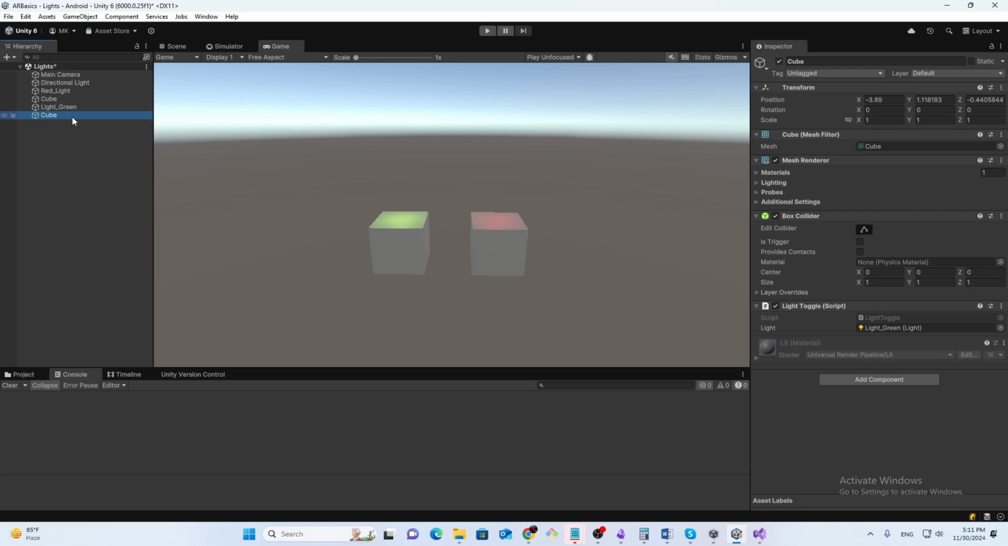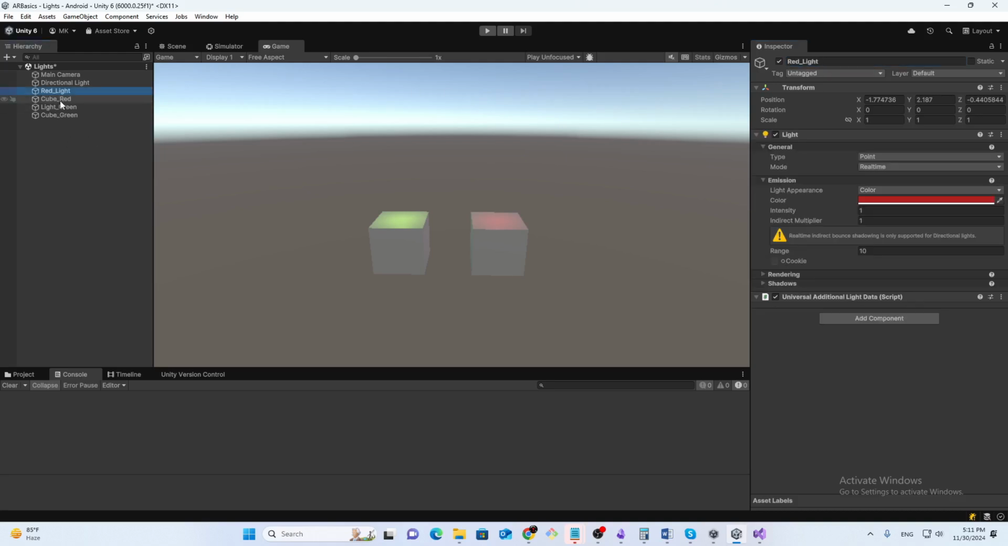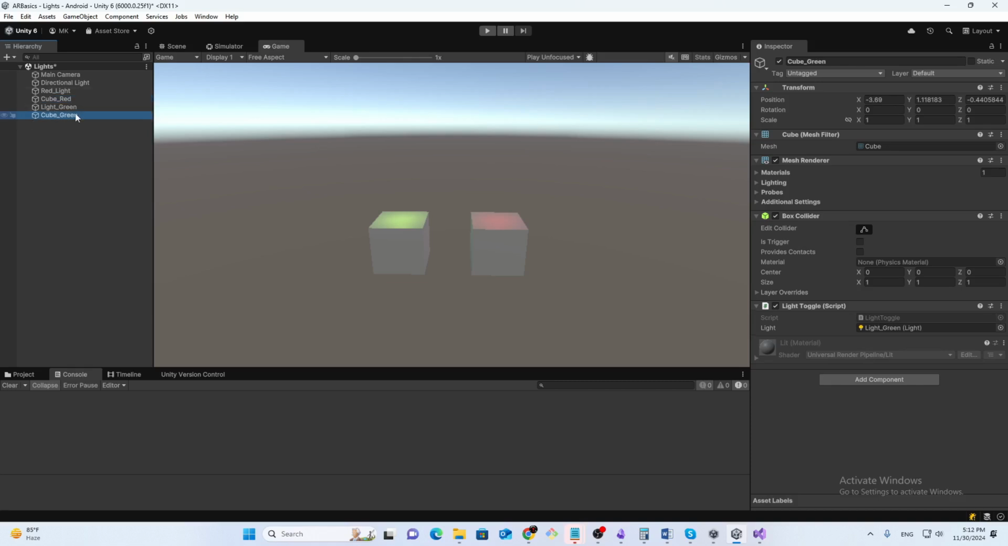For this, we can use some kind of naming convention here. For example, we have this cube, and we can rename it to green. And we can also rename this cube to green. Although it's not much recommended because naming can create problems, I just want to show you a dynamic workaround for this problem. So now we have a cube red and cube green.